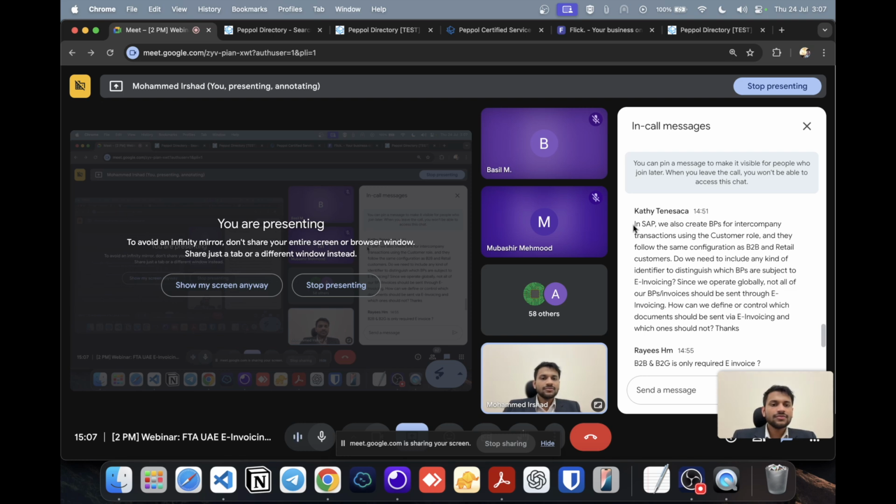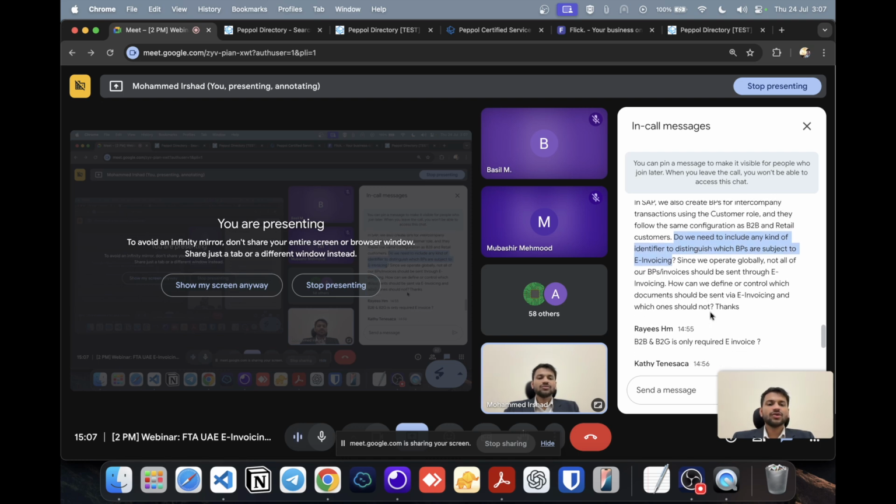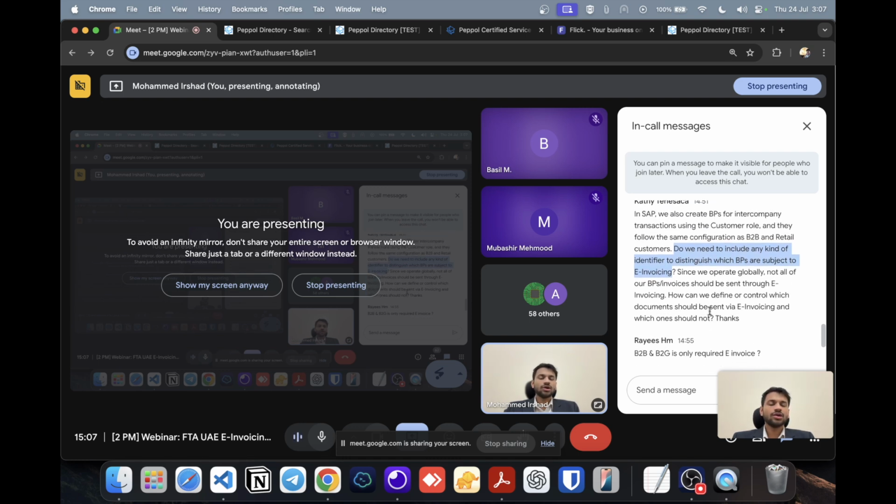In SAP, we create BPs for intercompany transactions using the customer role, and there's the same configuration. Yes, whether intercompany transactions will be part of this invoicing requirement or not, we are not yet sure. In Saudi Arabia, it is not required. In Malaysia, it is required. In some other countries like Nigeria, there are different laws. So we'll have to wait for the full legislation to see if they wish to include intercompany.